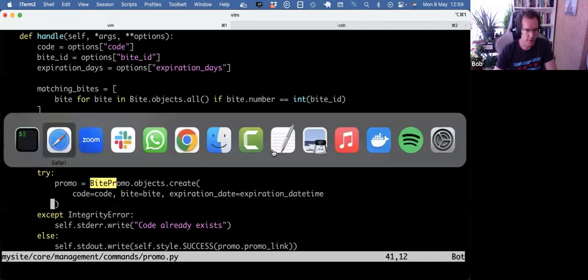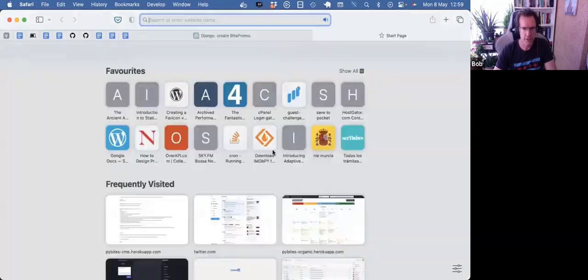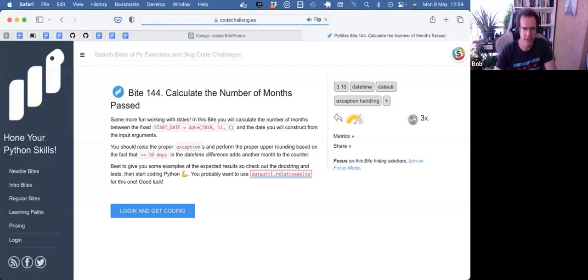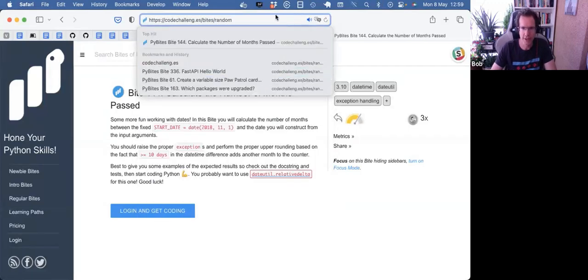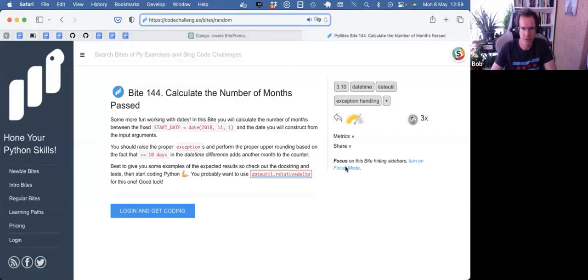So let's actually run this as well. Let's also give you guys a free byte. Why not, right? So I go to the random endpoint. Just to explain that a little bit, you can go through the exercises one by one, but if you really want a random exercise to work on, you can use the random endpoint.